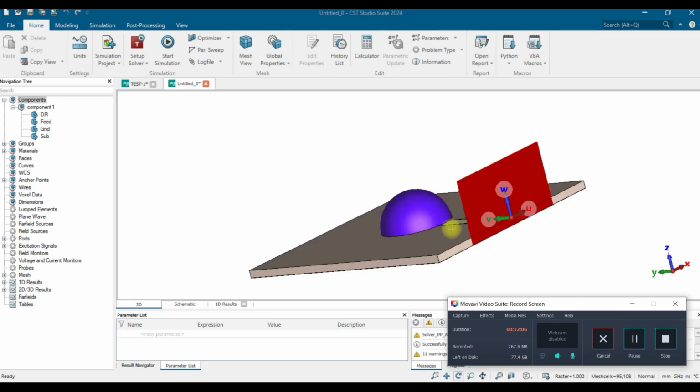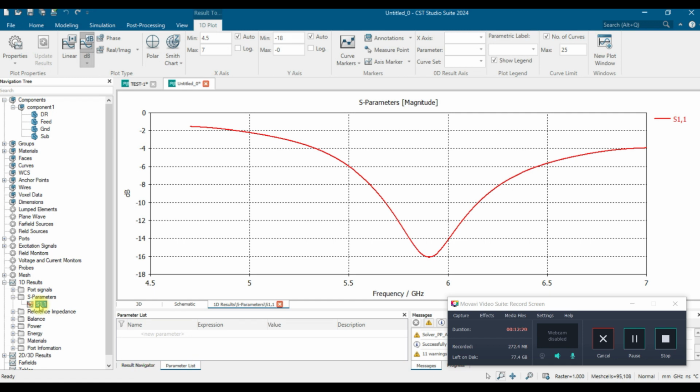Okay, now the simulation is completed. We will check the results. For checking the S parameter, you go to the 1D result. Here S parameter is there, so you click this plus symbol, then you will get S11. As per our calculations, it was 5.9 gigahertz, and now also we got 5.9 gigahertz. You check the peak resonance, 5.89, which is nearly 5.9. At 5.9 we are getting minus 16 dB return loss. Like that you can improve this return loss by adjusting the width of the feed. Like that you can go for optimizations.